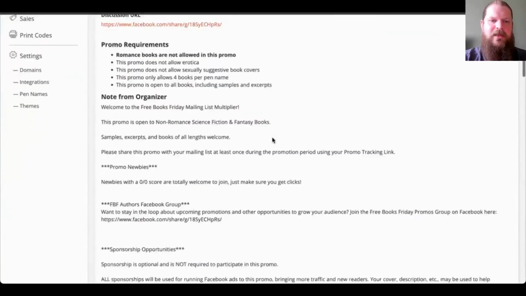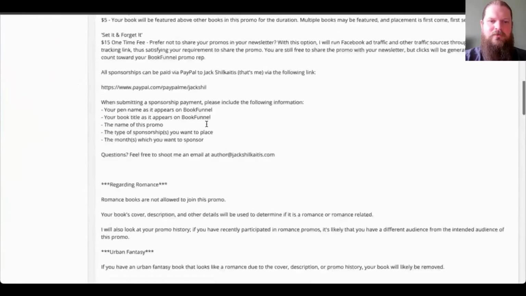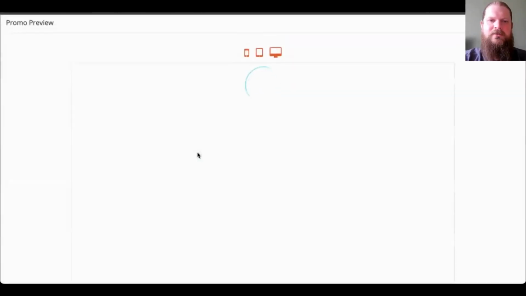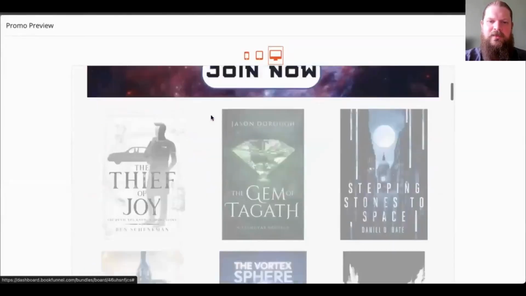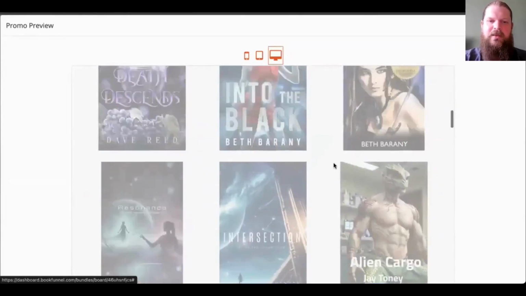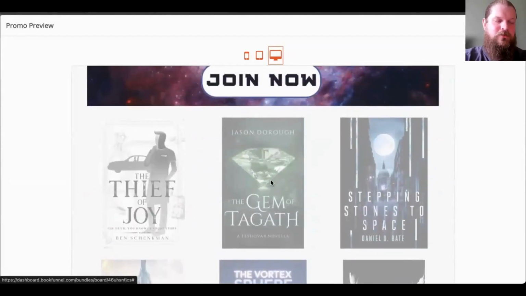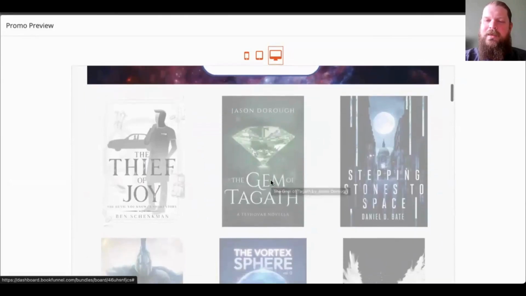When you're in a promo, let's actually view, can we preview the page? Yep, here we go. This is what it will look like. So this is the promo page. This is a preview, but you get the idea. These are the books in the promo. I'm guessing you might be asking how do you get these books into your newsletter that you're sending to your readers? I may be wrong, but I'll answer this first.